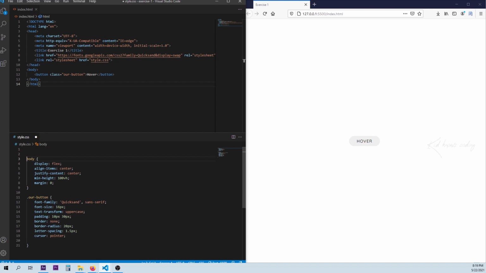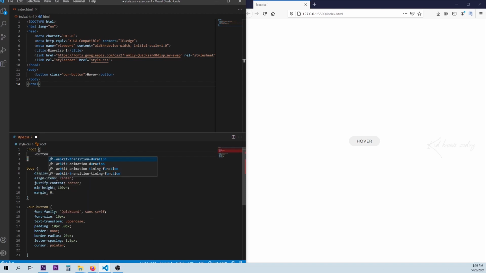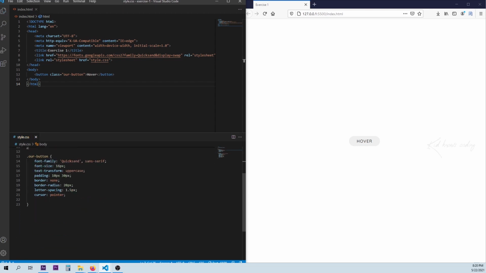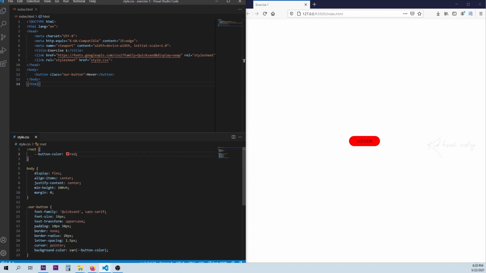Now we need to give a background color to the button. I will use CSS variables to create a variable for the button color. This helps us reuse the color anywhere we want and change the color at once. Once we declare the variable, we can use it on the button class. Now the button is looking much better. We can use this variable to change the color of the button to any color. It will help us change the color wherever we are using this variable.